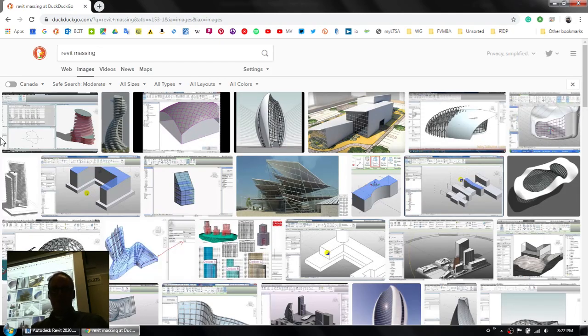Okay, so what I'm pulling up here are some images that showcase some of the purposes the massing tool set was built for. There are two general workflows that the massing tool set is meant to support.